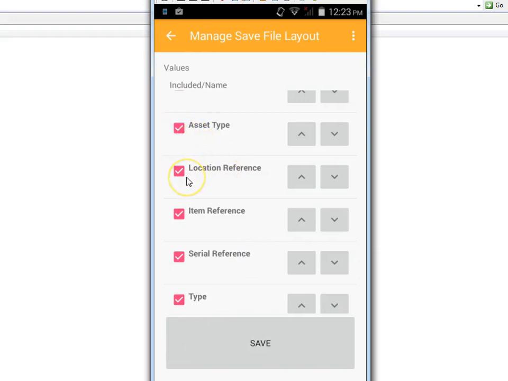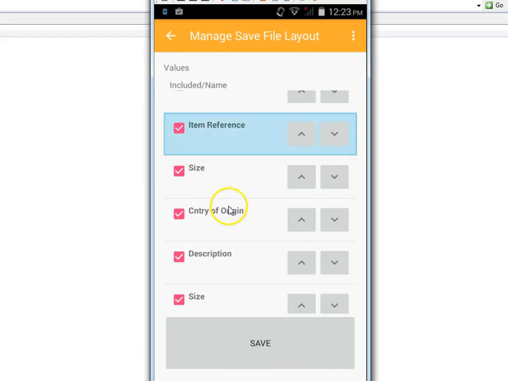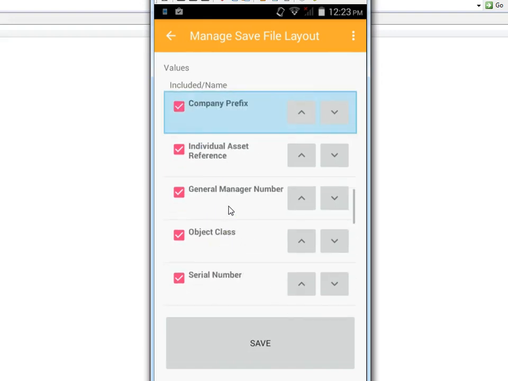As soon as I uncheck these, that means they will not be saved in the output file, like the asset type or the location reference and so on. Again, there's lots of these. The manufacturer of the chip, I don't need that. I don't need that information, and so on. So I'm going to go ahead and make some changes to this.